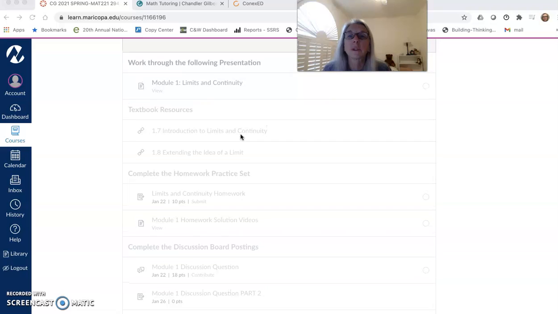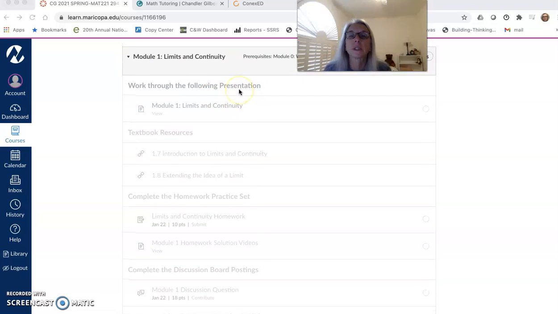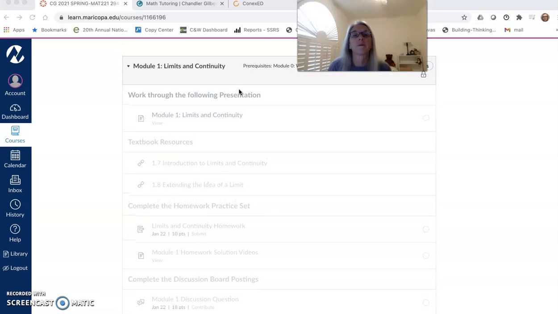Within each module, there is a presentation. This is where the material is first presented to you. It's usually in the form of some Google Slides and videos within the slides. It's important to take the time to work through those videos, stop, go back, watch them again if you need to. If there are problems laid out in the slides and the slide asks you to work through the problem before going to the next slide, please take the time to do that.